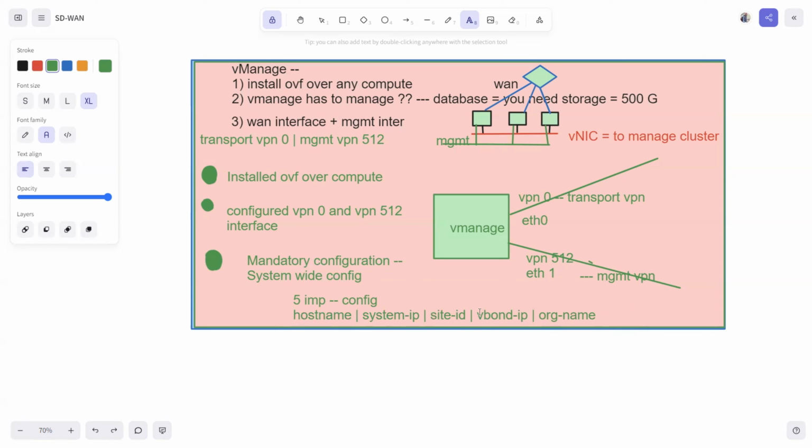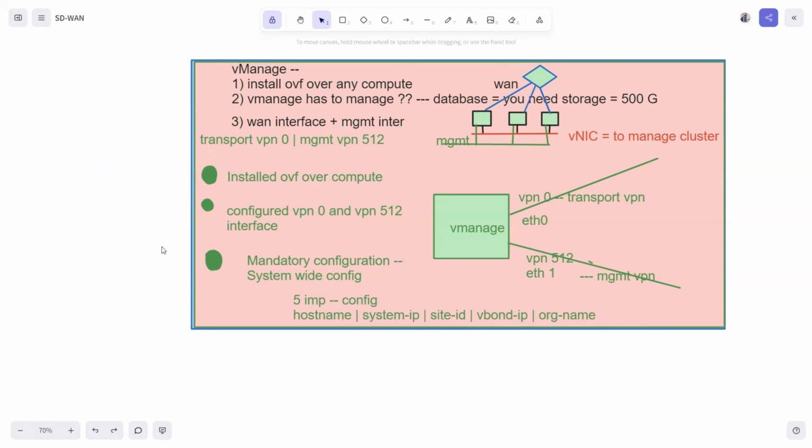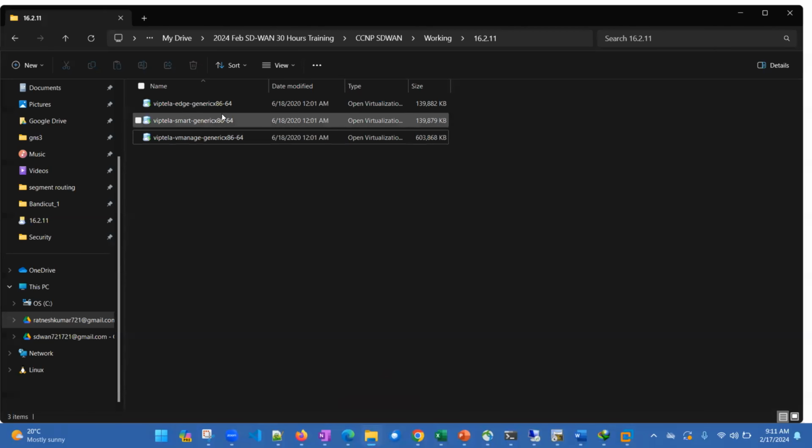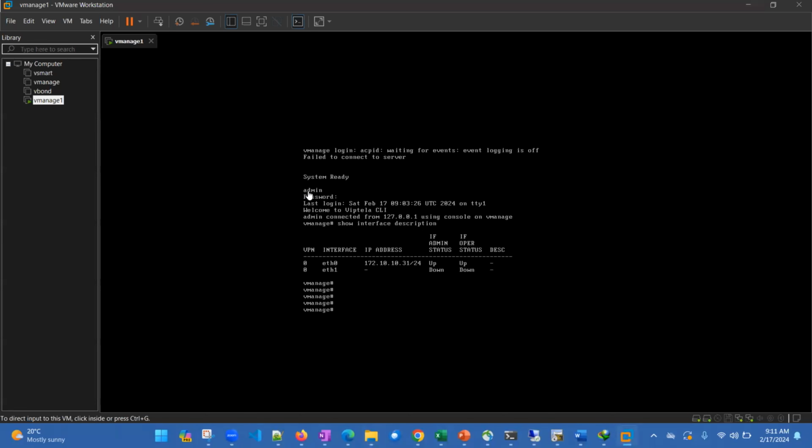Now, before going further, I don't have a VBond here in my network. So I should go and bring up the VBond as well before doing the mandatory configuration. Let me quickly go to my OVF folder. And here you will see that I don't have a VBond, but VEdge will work as a VBond.